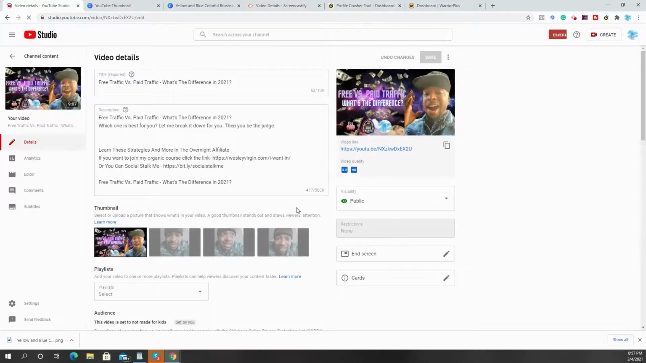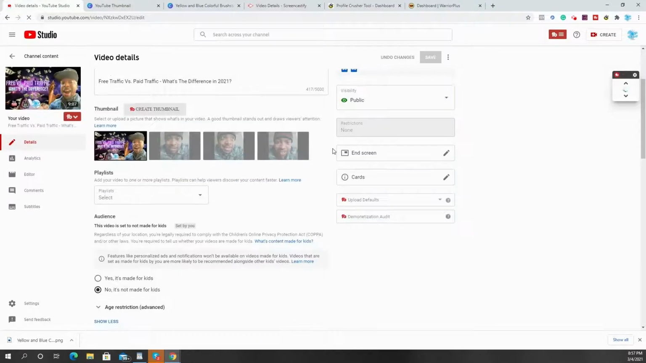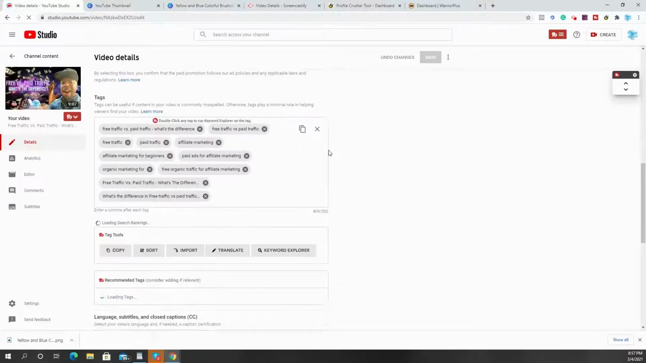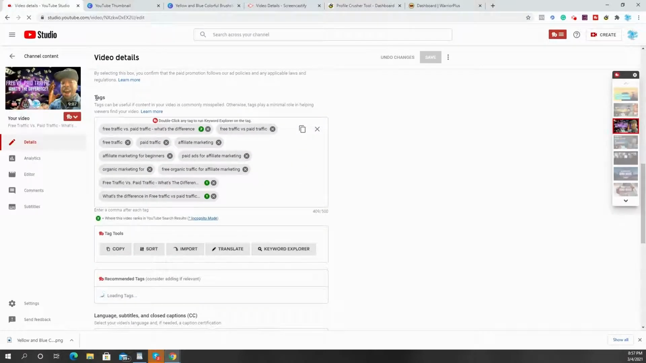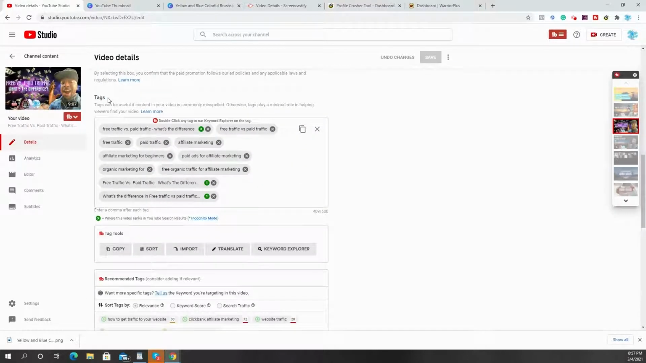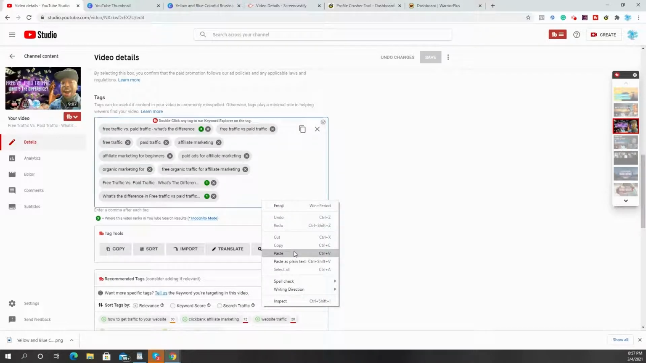Now, where do you see your tag section? When you're editing videos, all you have to do is click the edit video button, and then scroll down to the bottom of the video and you'll see a section right here that says tags. After you get tags, all you want to do is right click and paste the tag in the section. That's all you have to do.